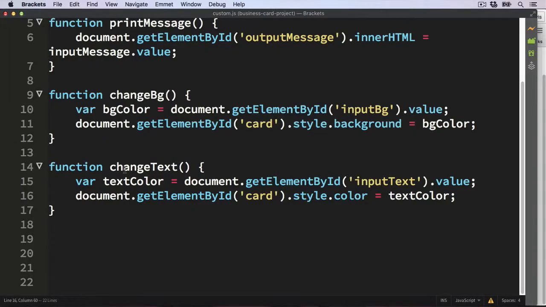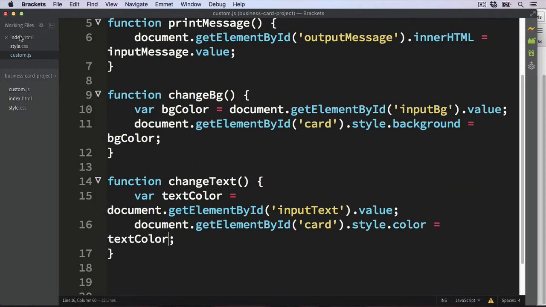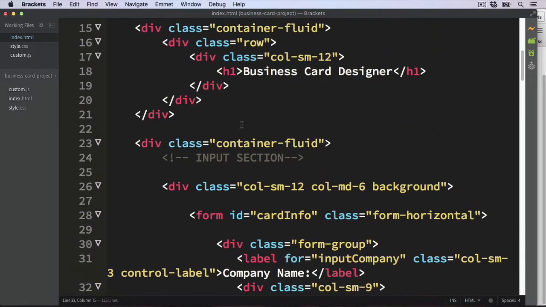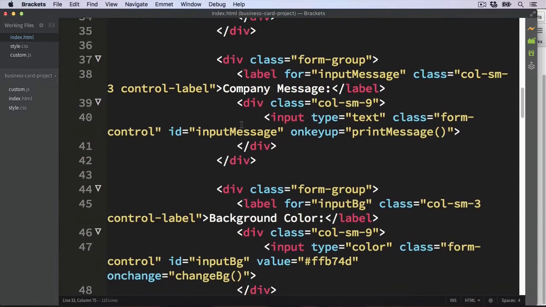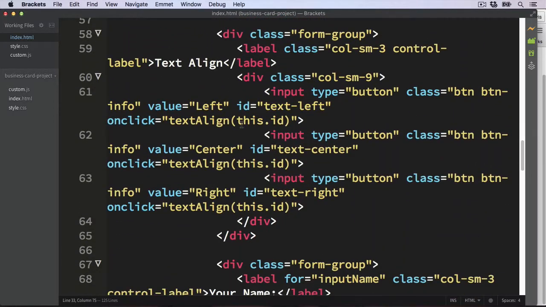So if you remember, inside the index page, if we look for the text align section, which is just there, we passed in some values, and on click we created a function, or we're going to create a function called text align, and this is going to take in a parameter, and the parameter which we're going to use is the ID of this button, and we set the ID to be the same as the bootstrap class of text left, text center, and text right.